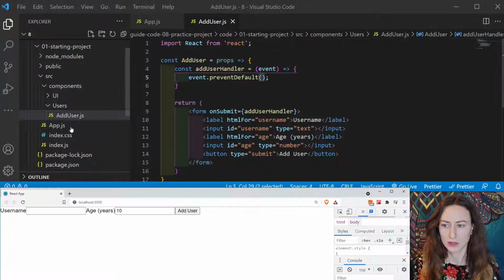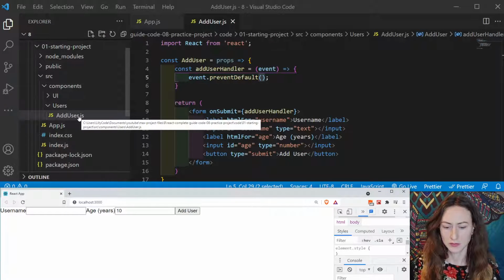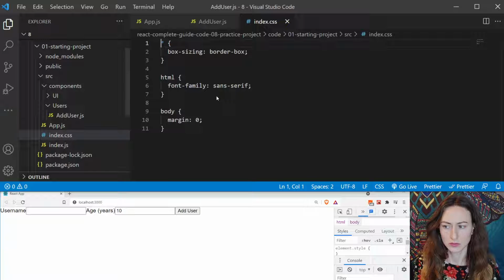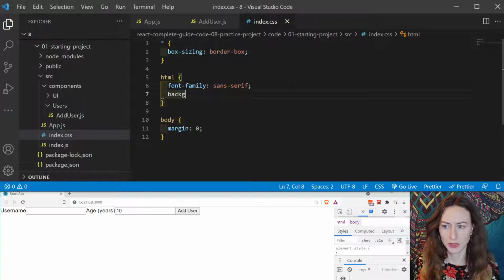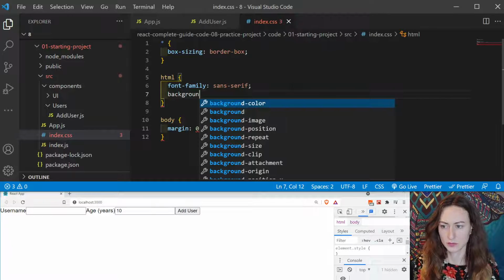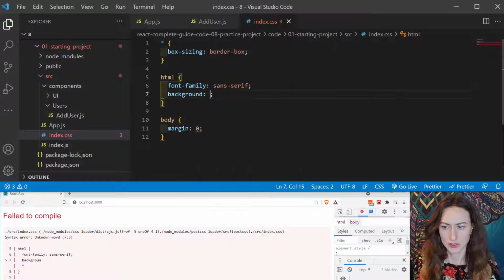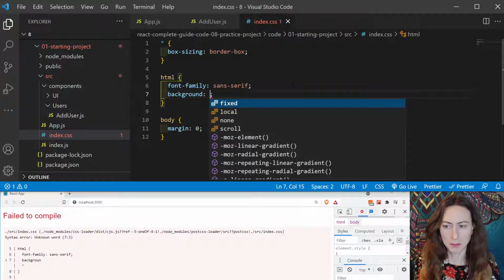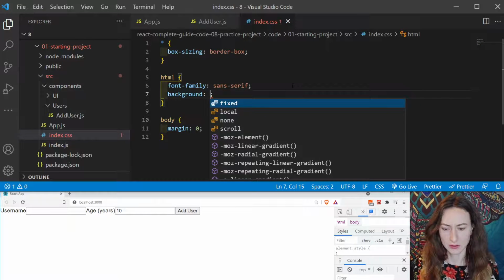Yeah, we need some styling. So we're going to add it globally, in this index file. So let's go.